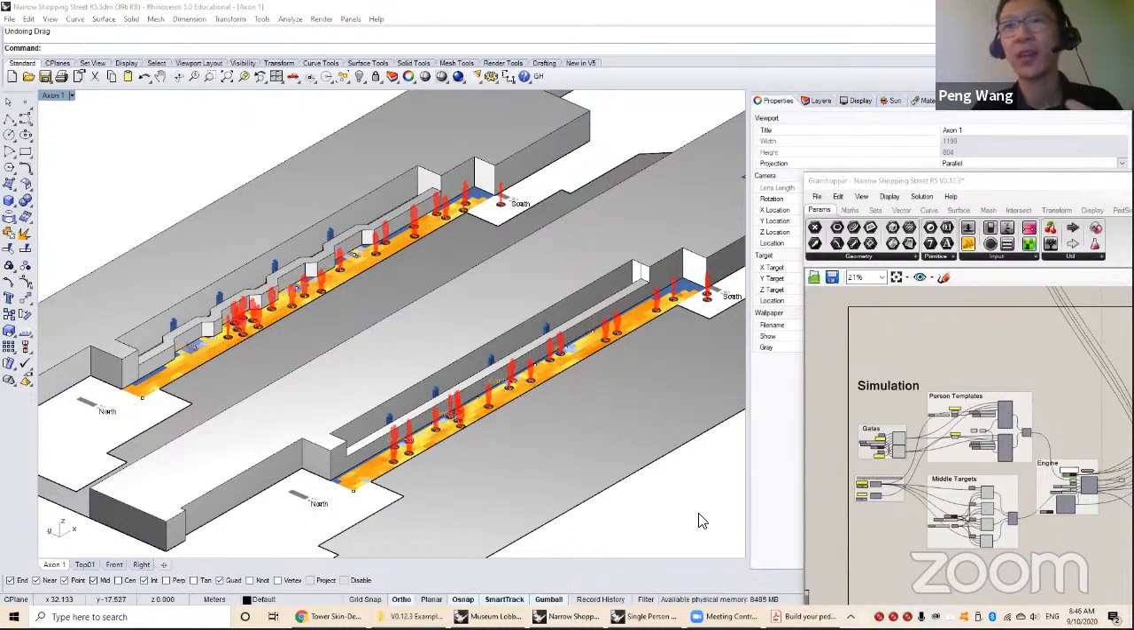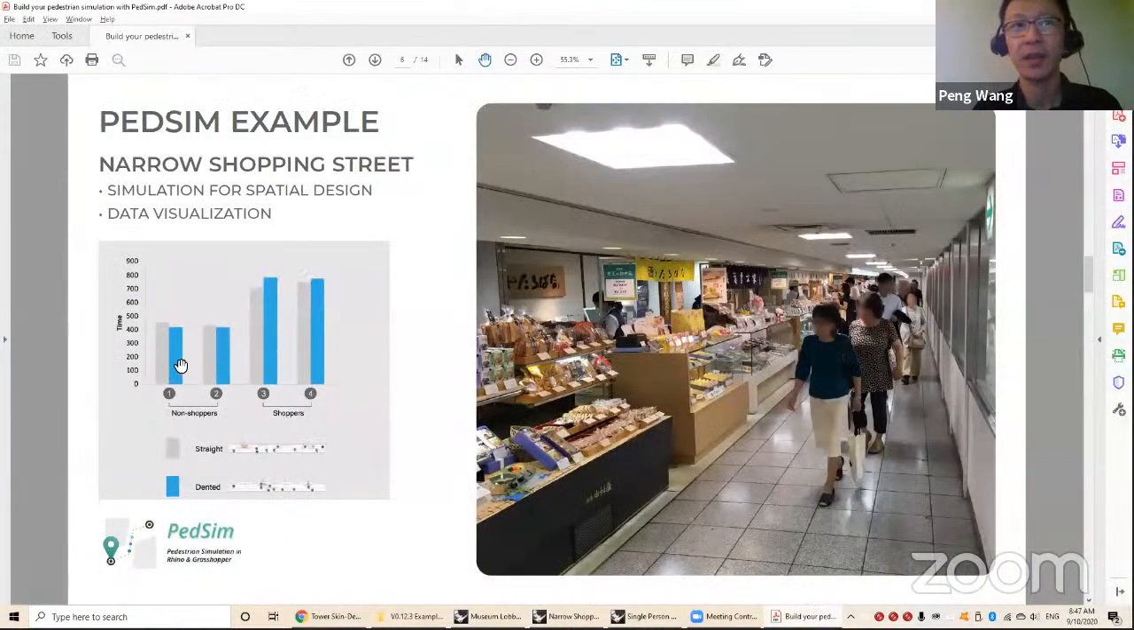Okay, so what does this tell us? How do we get an evaluation? Which one is better? We can export the total travel time, right? That was my intuition at the time. So I compared how fast people travel from the start to the end, and got this little diagram. The gray is the straight version, and the blue is the notched or dented version. You can see for the non-shoppers, the dented version will save some time for them.